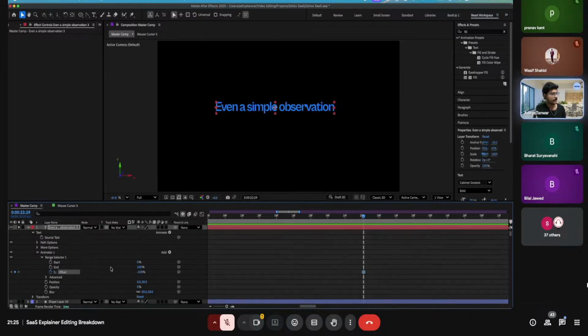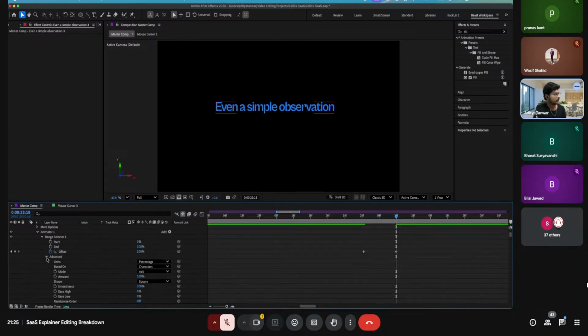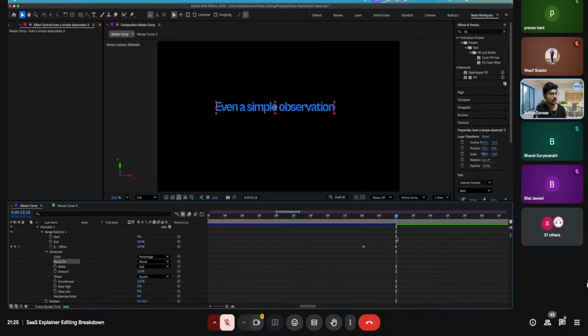Now, just animate this offset from 0 to 100, and then you will get it. You can also customize from advanced. You can go from characters to words. Then it will work on the basis of words. Now you can get the smooth text animation effect.